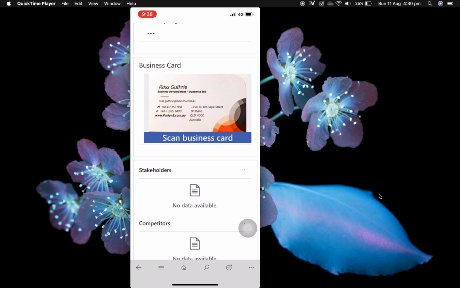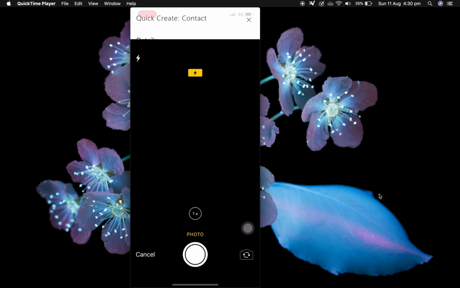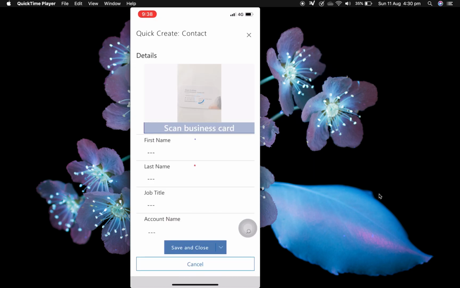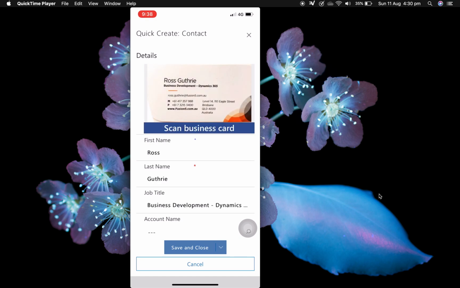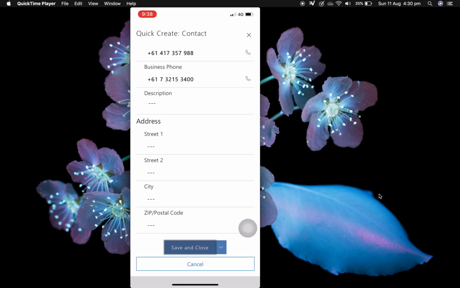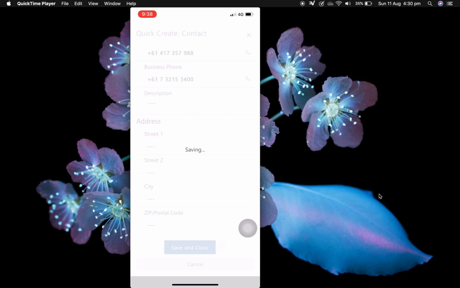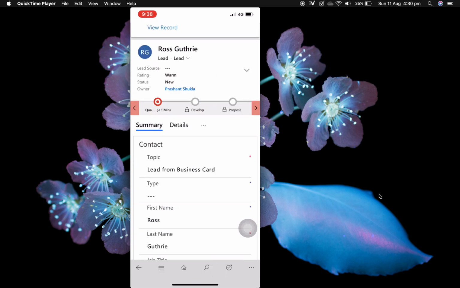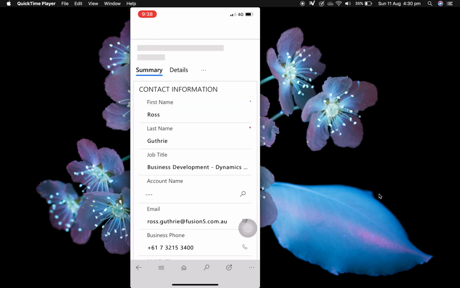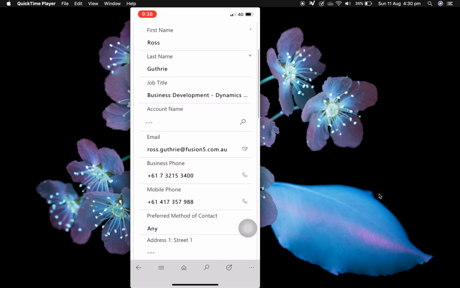I'm doing a quick create of a contact now. Same thing. Scan business card. Click a photo. Use that photo. Let it be uploaded. Everything would be populated like on leads: first name, last name, job title, mobile phone, business phone, email, etc. Not account name because that's a lookup field. Press and hold save and close. It's saving. Click on view record just to check the business card image and other details. So it's all there. Everything is populated.